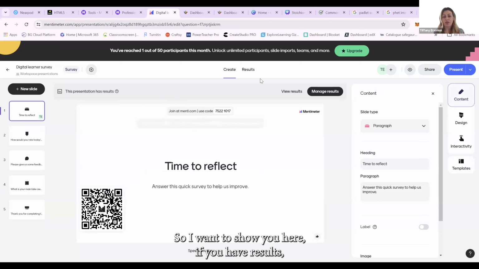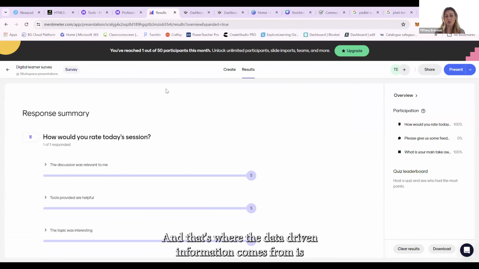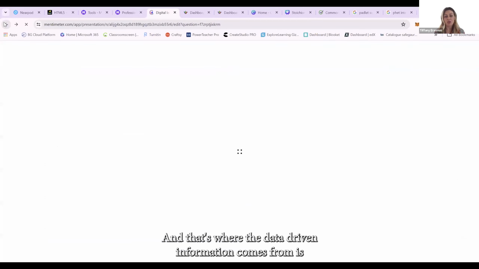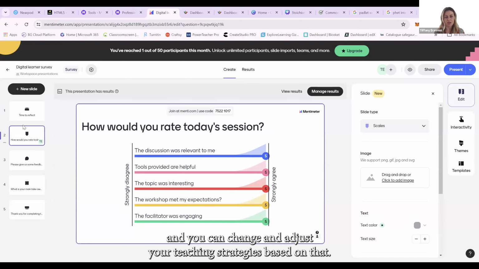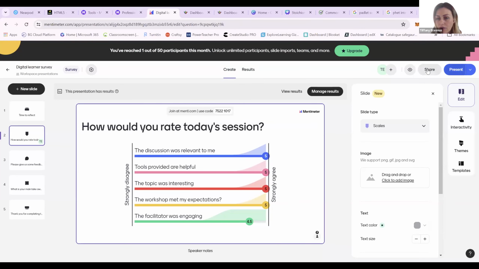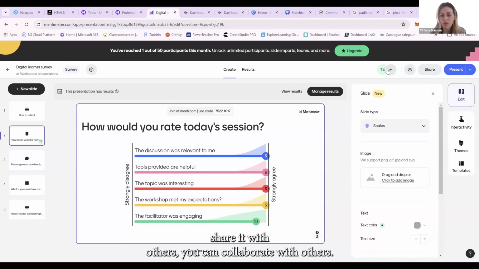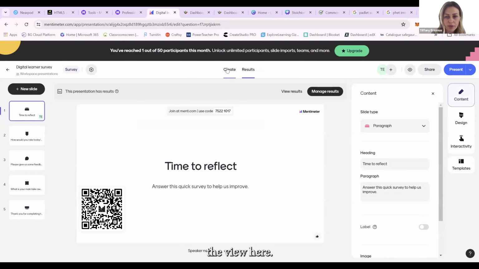I want to show you here, if you have results, you can actually go and look at your results online. It shows you exactly what's been going on. And that's where the data-driven information comes from: once you see the data, you can see who struggled with your material, what the feedback is, and you can change and adjust your teaching strategies based on that. And what you also can do is, once you do this presentation, you can share it with others and collaborate with others. You can also go ahead, and I just want to see, because it did change the view here.